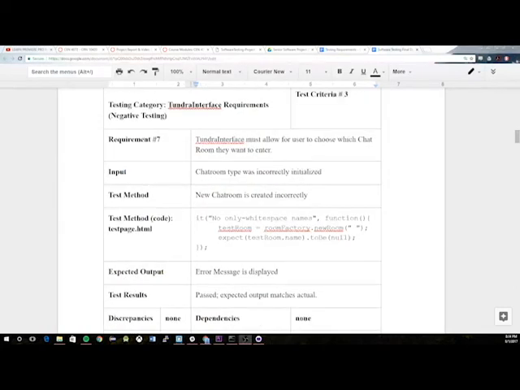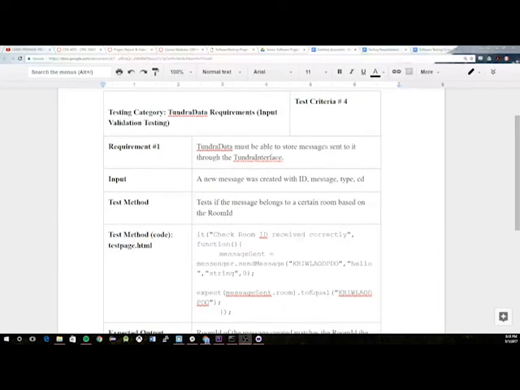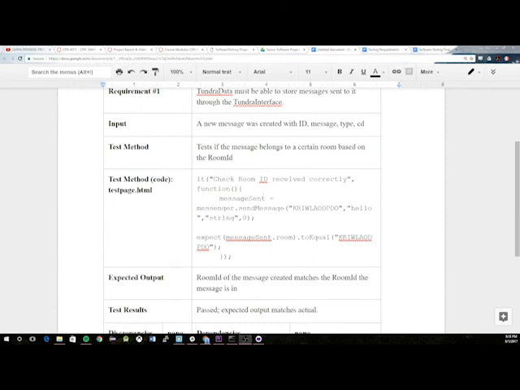Our next test is testing if a room name does not exist and it is created incorrectly. So we are setting the room to just a blank space, and we expect the test room name to be equal to null. This test is testing that Tundra data is able to store messages sent through the Tundra interface. So if you see here, we have a test where a message is being sent with an ID and a string, and we should be able to get that expected result being the same.